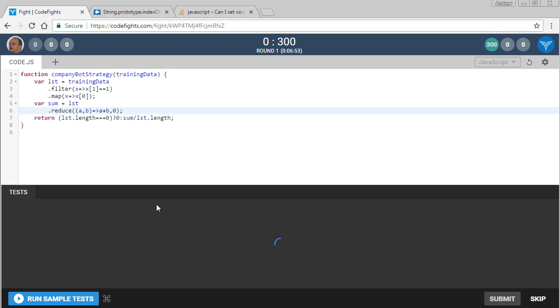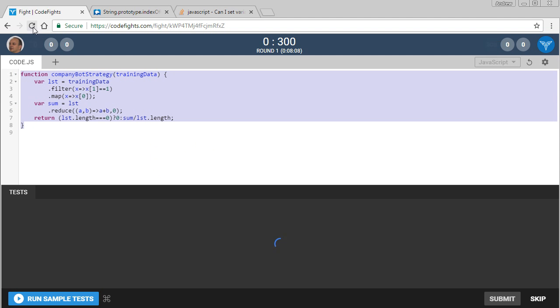It's taking its time. Yeah, it really is taking its time. Okay, I've had enough waiting for that. What I'm going to do is copy the code that I have. I'm going to reload the whole page. And it's usually pretty good at recovering. Yeah, it's taking too long. I might just give this up. Yeah, I've exhausted the company bot.